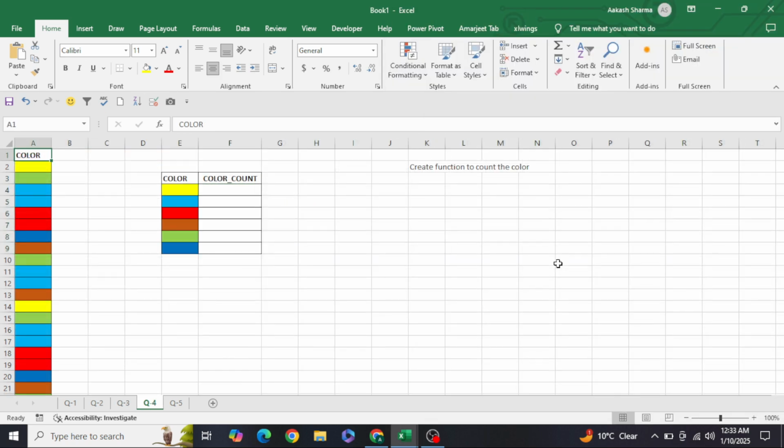In question number 4, in column A I have colors, and in column E I have colors, but in A I have duplicate colors, while in E I have unique colors. I would like to count this yellow color, how many times it is coming in column A. This is what I have to count.